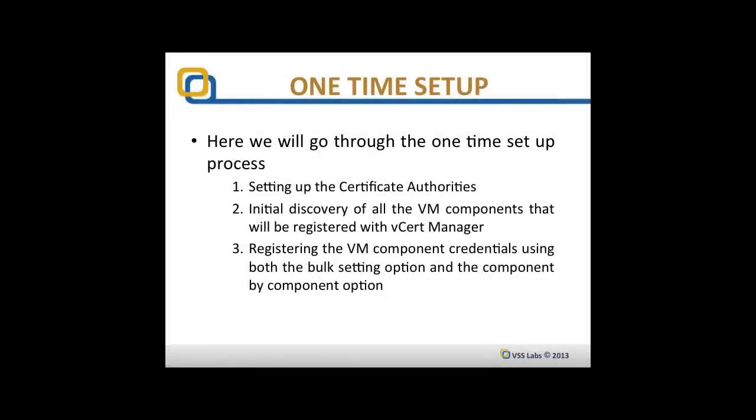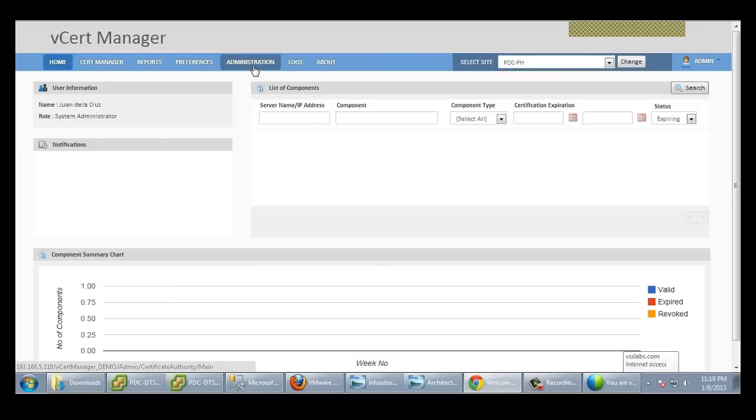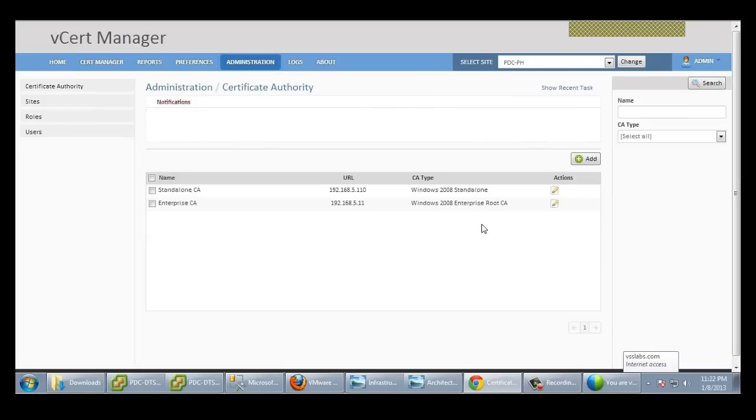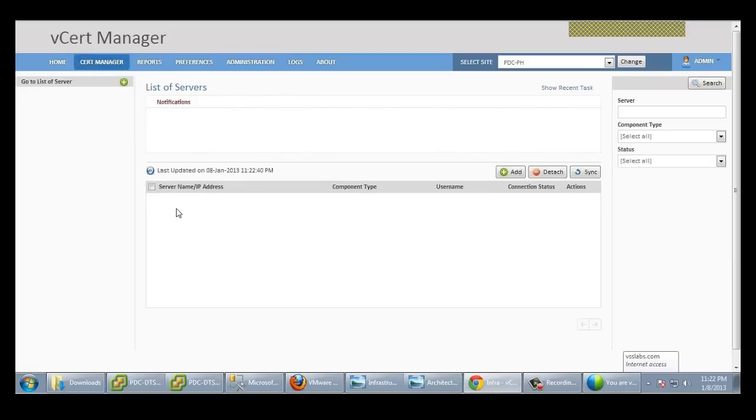So for the one-time setup, we have to go through setting up certificate authorities, initial discovery of VM components that will be registered to Cert Manager, and we have to register VM component credentials using both bulk setting option and component by component option. These are the predefined certificate authorities that we have registered to vCert Manager, one standalone and one enterprise CA.